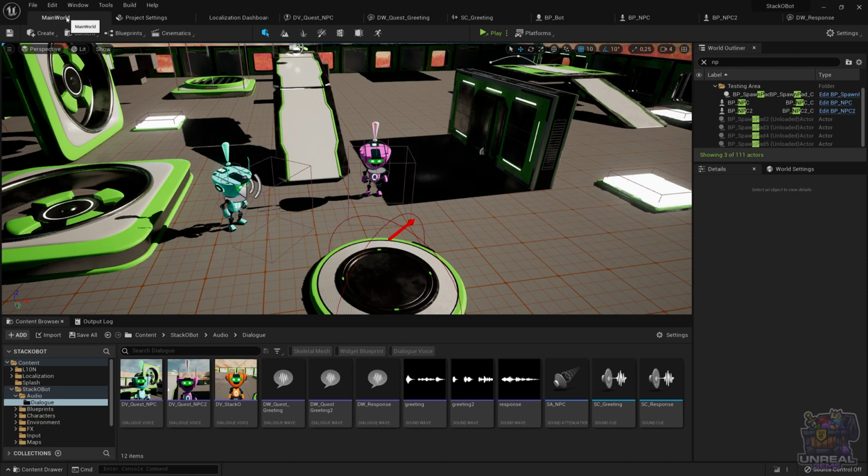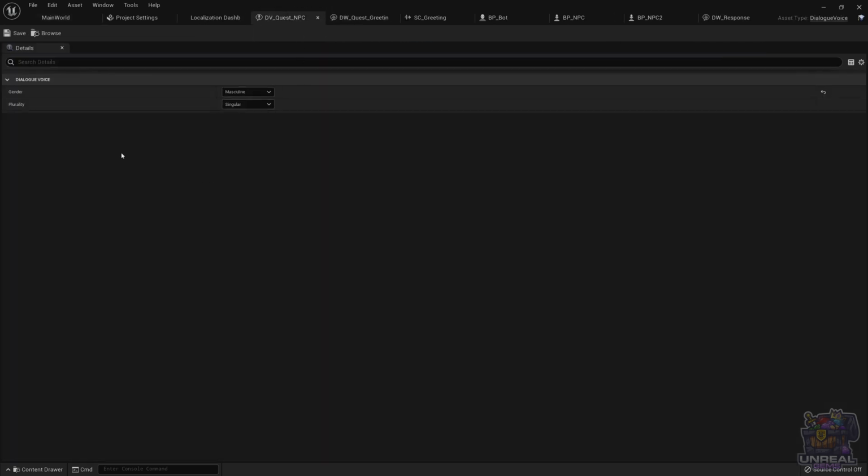In this case, we can see that several types of assets have been used. For example, dialogue voices, which provide information about the talker. If we take a look, we can see information about the gender, which in this case is masculine, and the plurality, which in this case is singular. It would be plural, for example, for a crowd.